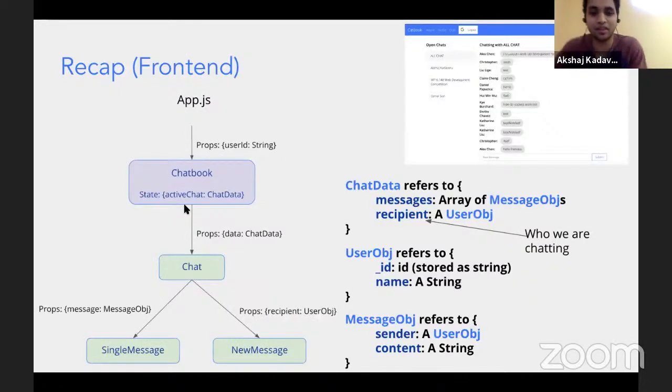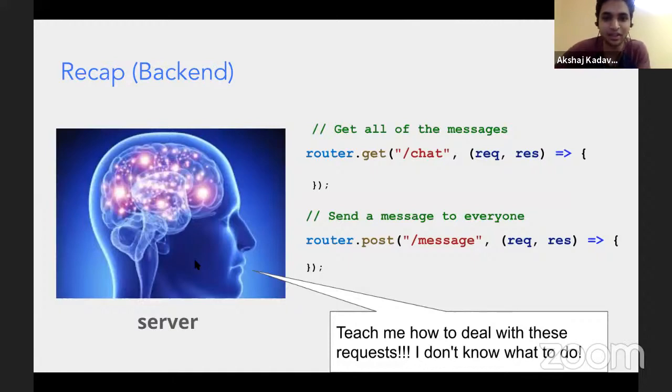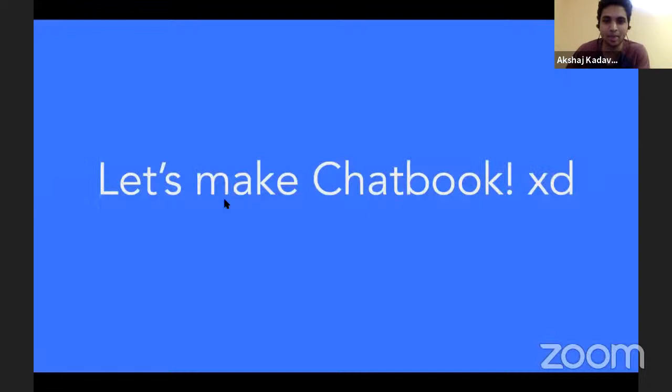So to recap, this is our front end plan. It's a very nice little props and state here. And this is our back end plan. Front end plan, back end plan. Great. So now let's actually make it.